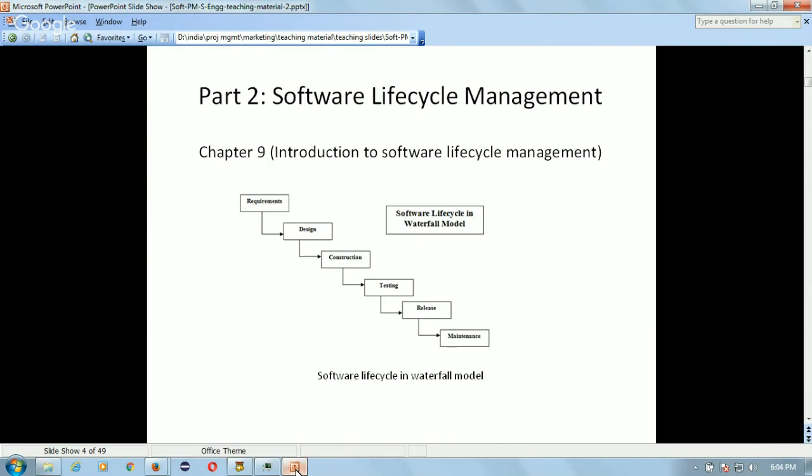Now, software life cycle in a waterfall model. So, like we discussed earlier, we have requirements, and based on the requirement, a software design is made, and based on the design, software will be constructed, and the built software then will be tested, and then it will be released. And finally, when the software is in use, and if any defects are found or any enhancement needs to be done on the product, then it can be done using a maintenance project.